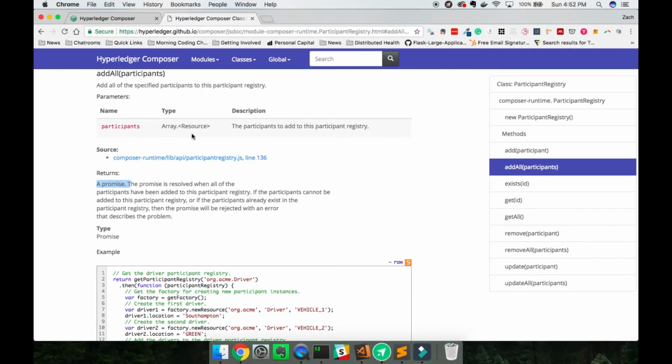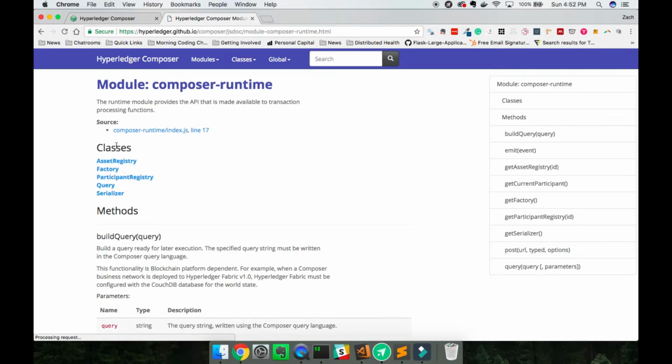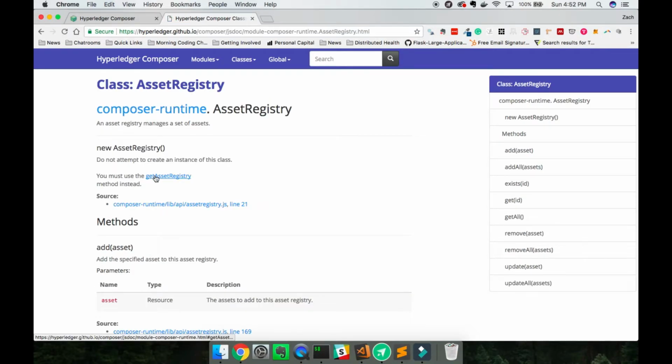So if we come over to the Composer documentation, let's go to the Composer runtime module, and we can see that we have the classes asset registry and participant registry. So both of these have the same exact function, just for the assets and then the participants. So you can see the asset registry has methods to add all. You can check to see if an asset exists. You can get one or more assets. You can remove one or more assets, and you can update one or more assets. So this is the CRUD functionality, the create, read, update, and destroy functionality of our business network.